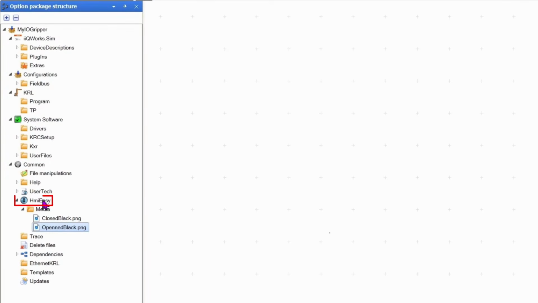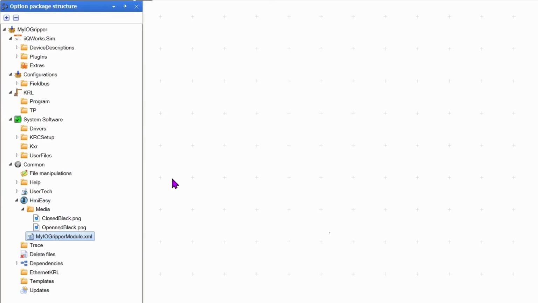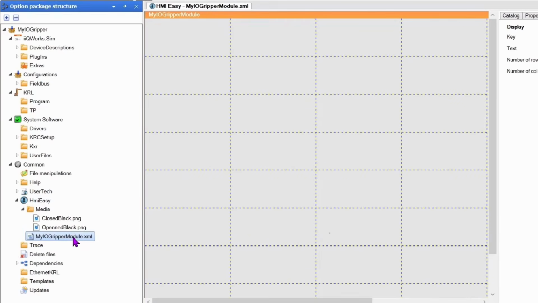Right-click on HMI Easy and select New Module. Name the module and open it in HMI Easy Editor by double-clicking on it.